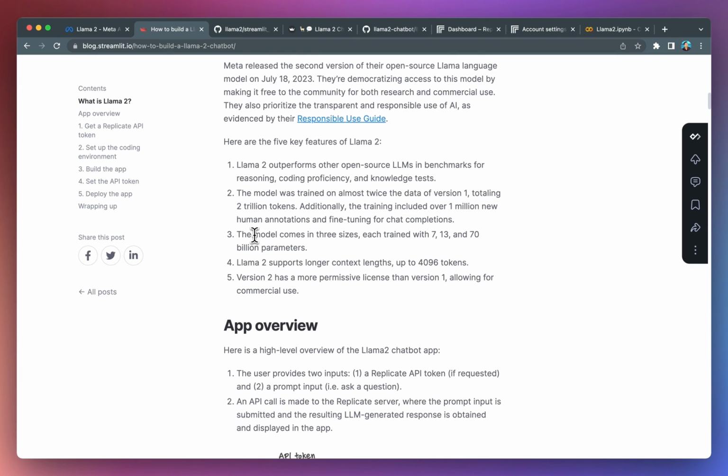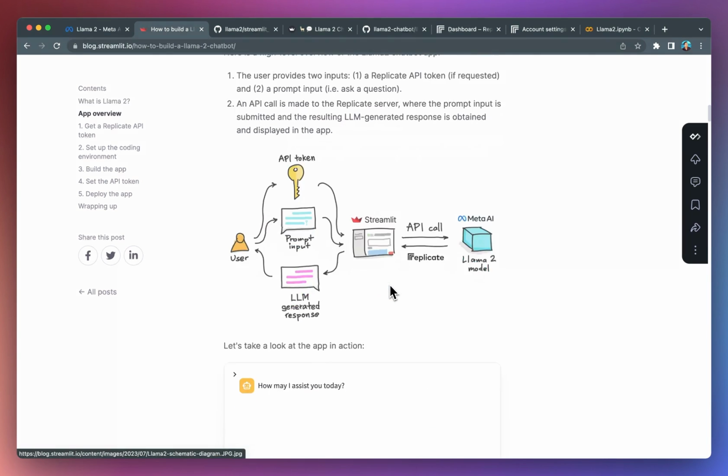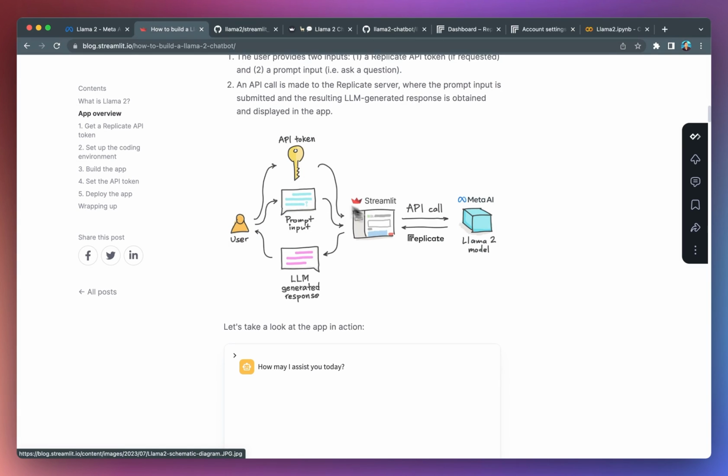The Llama 2 model comes in 3 sizes, 7 billion parameters, 13, and also 70. So all 3 versions are on the Replicate platform, and I'm going to show you that in just a moment. Llama 2 also supports a larger context length of up to 4,096 tokens. And as already mentioned, version 2 has a more permissive license in that it could be used for research and also for commercial use.